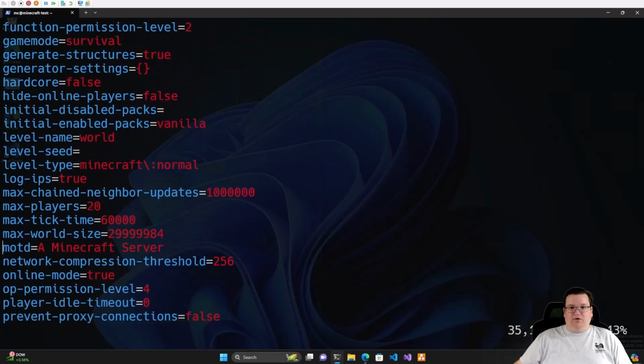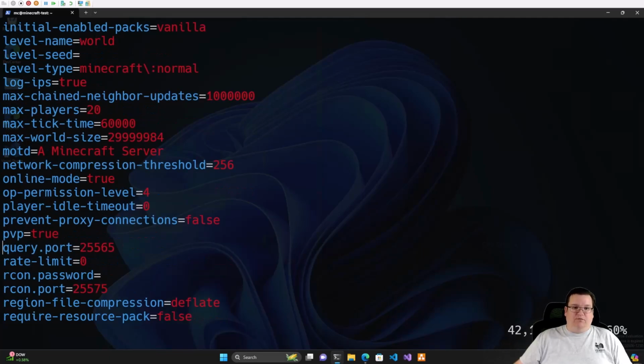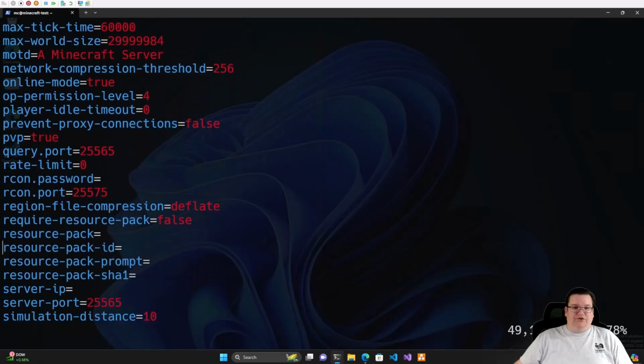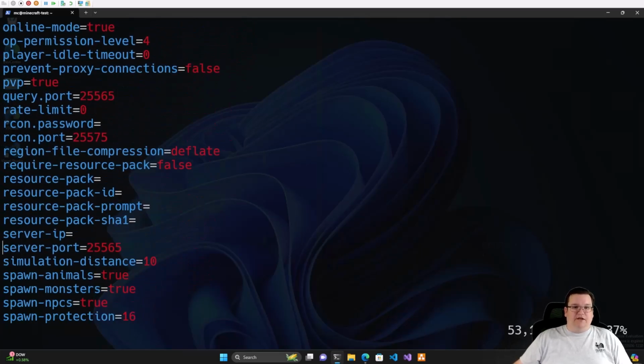There's tons of documentation on here. You can change the port number that you use. You could change your message of the day. You can say whether PvP is on or not. You can change all these things. We're just going to keep this basic setup just for this video. Again, keep it short and simple, but know that you can go in here and edit this. There's tons of great documentation. Just search for Minecraft server.properties, edit it, restart your server if it's already running, or just start it if it's not running yet.